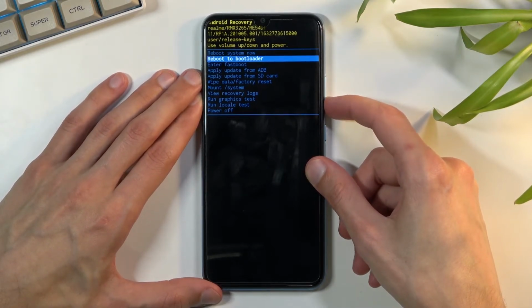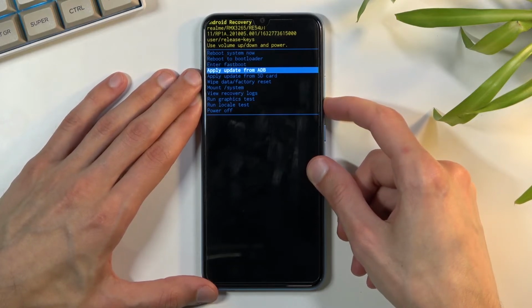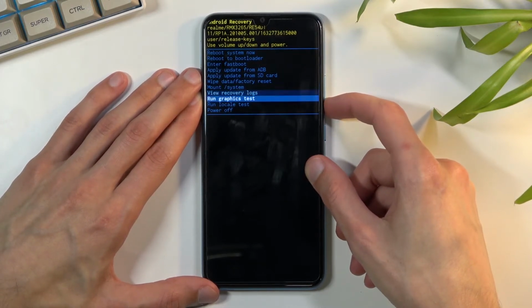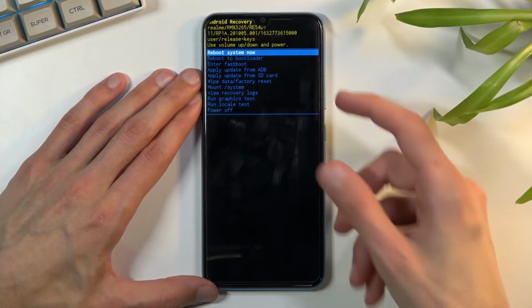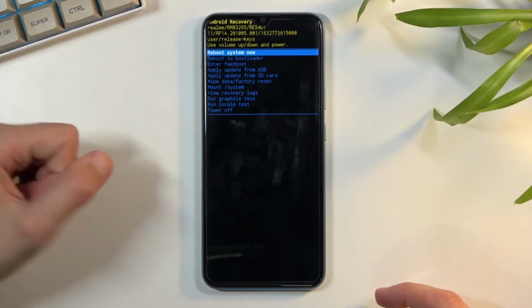We can reboot to bootloader, enter fastboot mode, apply updates, wipe data, mount system, view logs, run tests, and power off the device. And whatever you select, you'll then need to confirm it with the power key.